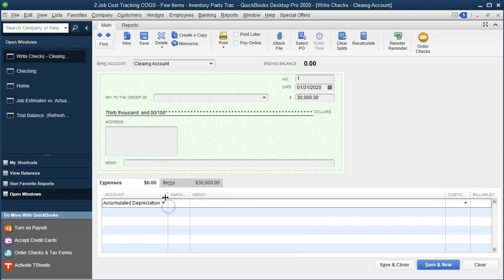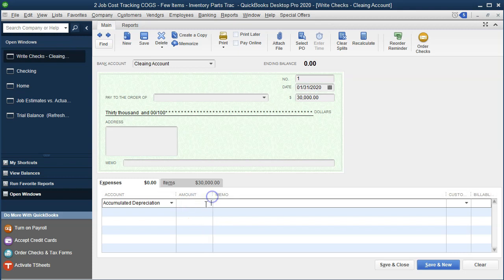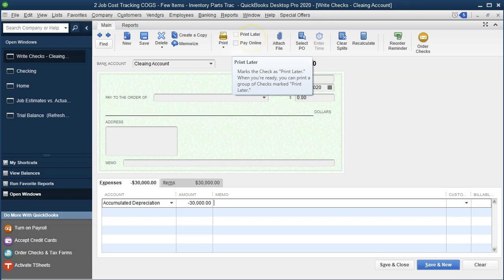So this is just a journal entry. We're using this form to make a journal entry, and accumulated depreciation, and we don't need any customer or billable or any of that kind of thing. And the amount, we do need an amount. We're missing the amount, and that's going to be negative 30,000. And that should bring the check back down to zero. So the check is zero. We're recording the check and nothing's going to happen to the actual account.